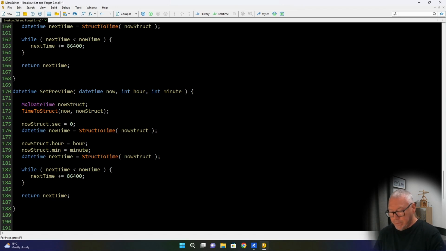I'll change this variable name, so prev time equals struct to time now struct. And all that happens here is that while prev time, instead of being less than now time, while that is greater than or equal to now time. And instead of prev time plus equals, it becomes minus equals. So just stepping backwards. And then I can return prev time.